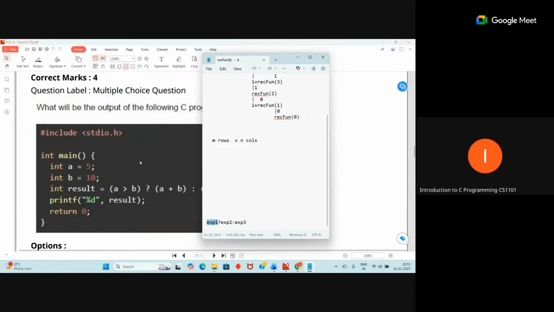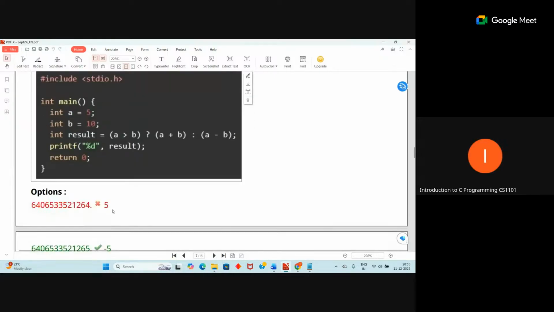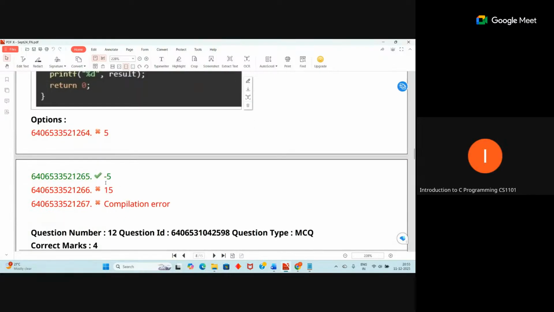Okay. So here expression 1 is given as A greater than B. A value is 5, B value is 10. 5 greater than 10 is false. False means it will return the value after the colon. So that means it will return A minus B. It will return 5 minus 10. So it will return minus 5. Yes, minus 5. So your answer will be minus 5.